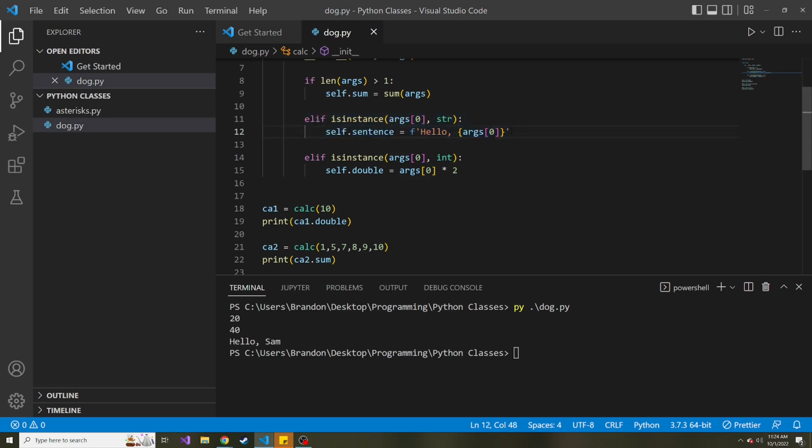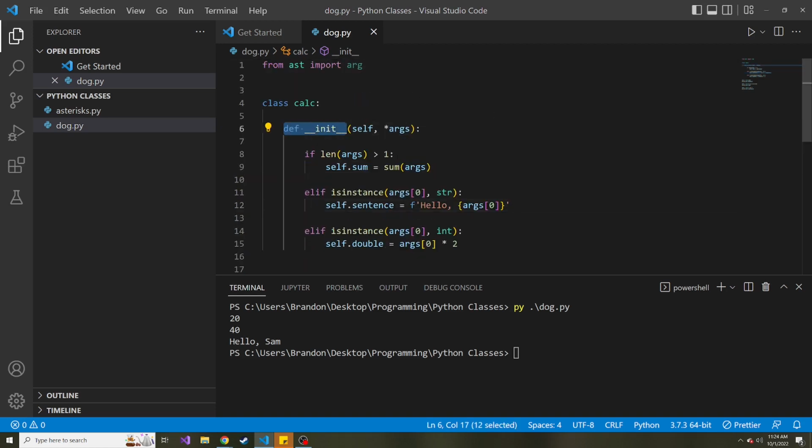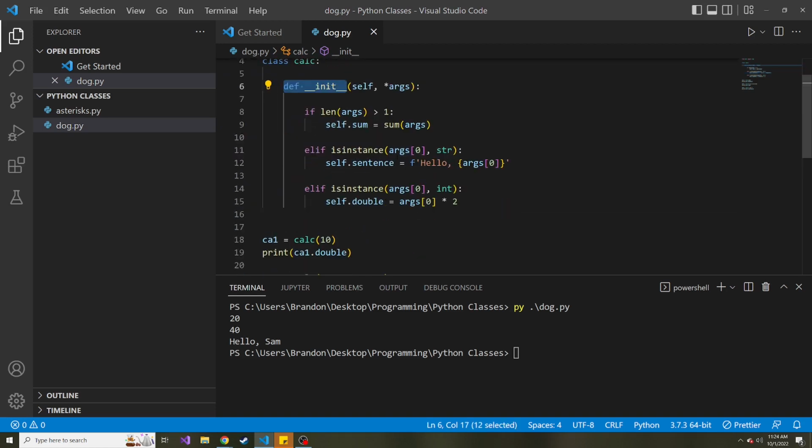So this is a way that you can have multiple quote-unquote constructors, even though we have actually just one init in our Python class. Hopefully this helps you.